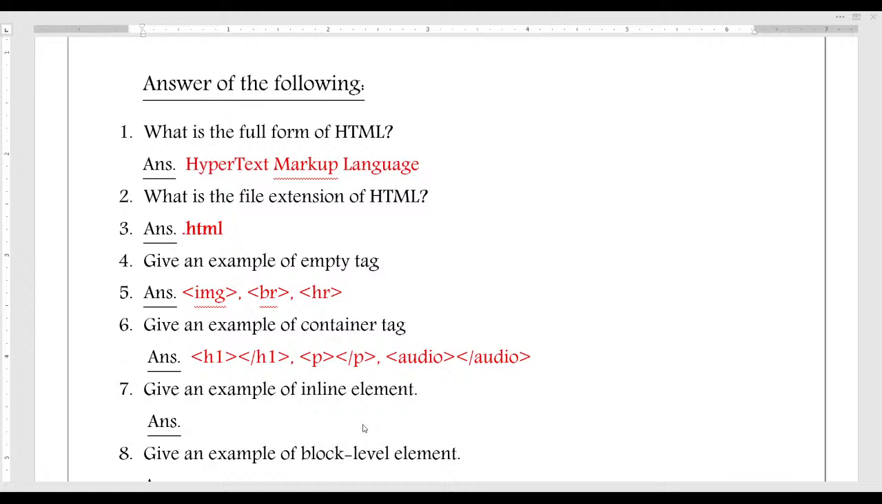Did you understand? Example of an inline element.